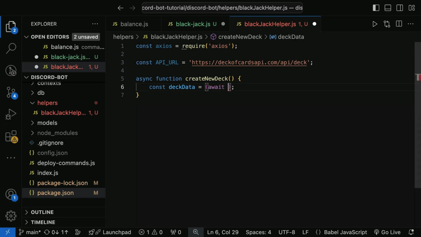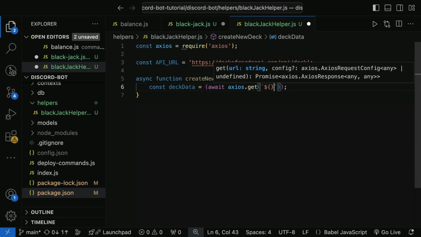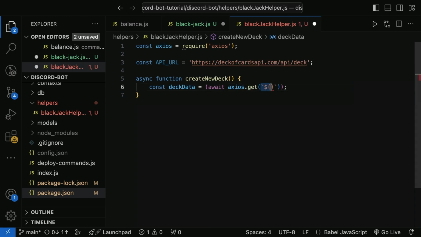So then we're going to want to say await, and I put this in parentheses, and you'll see why in a little bit. Don't miss those parentheses, they are important. Axios.get, and then we're going to put in the URL. So I use backticks to specify a URL where I'm going to put a variable. So backticks and then dollar sign to specify a variable with curly braces. I'm going to say API URL.